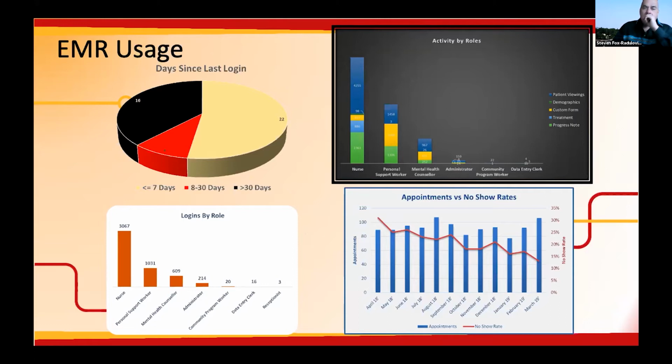Logins by role, that is how often people are logging in every day. It gives you a good idea of who's logged in that day and how many times, and if you monitor it regularly, it's one of the ways you can trace whether this person was on the system that day. If, say, there was a breach, you can tie it into your security audits as well. And then the appointments versus no-show rates.